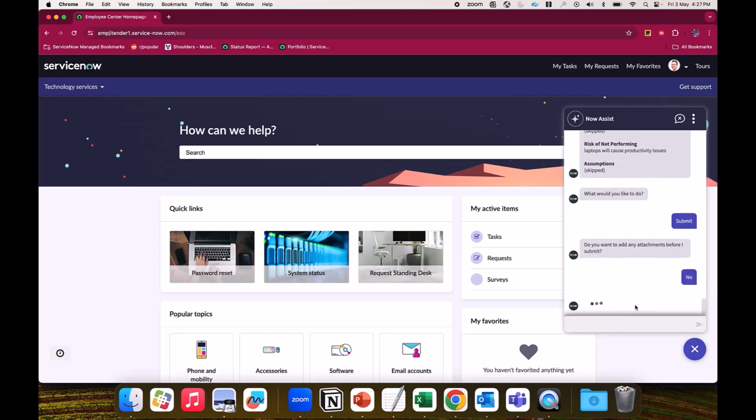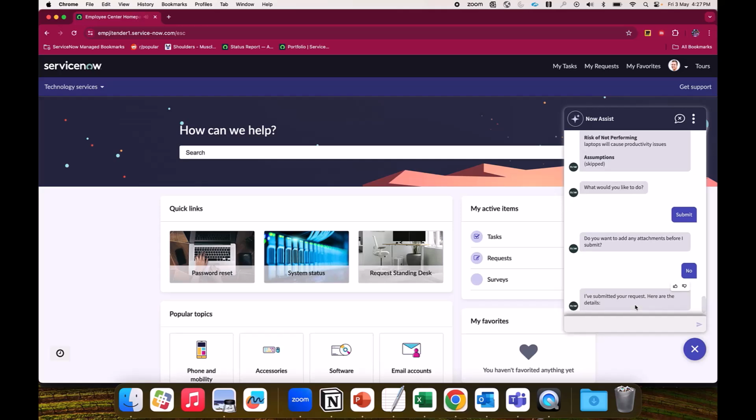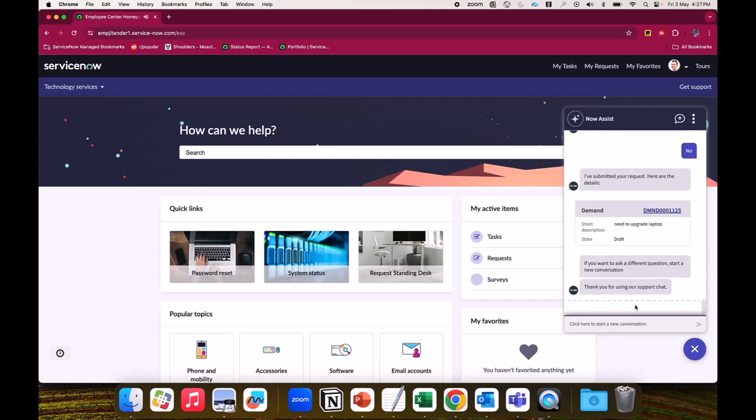So this is a seamless experience. The user doesn't need to go through multiple clicks, doesn't need to go and search where can I create a demand from. They can simply open it over here and simply type using text, type in what the demand is and what are the different things that they need out of it. And GenAI and Now Assist will recognize the different fields and will auto-populate them, and if needed, ask additional questions as well.